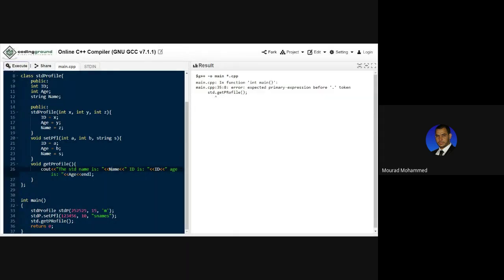Okay. Get set dot std, before dot token. Primary expression before dot. STD, typo. Execute. Get profile. It is P R small.